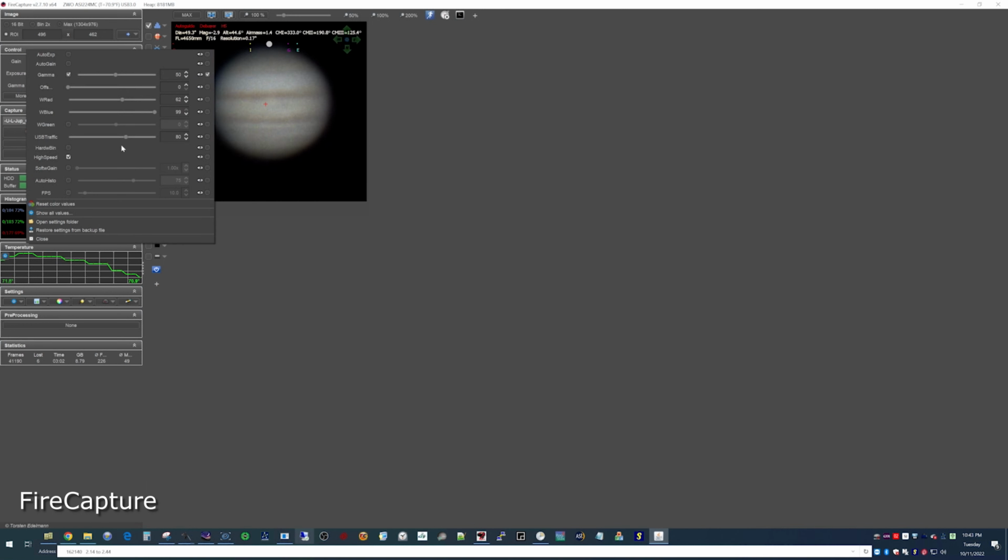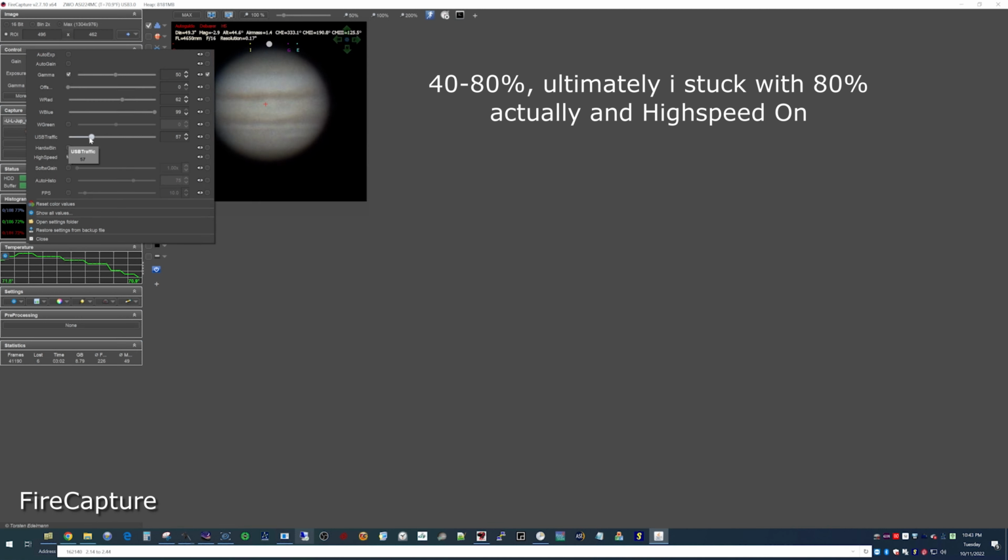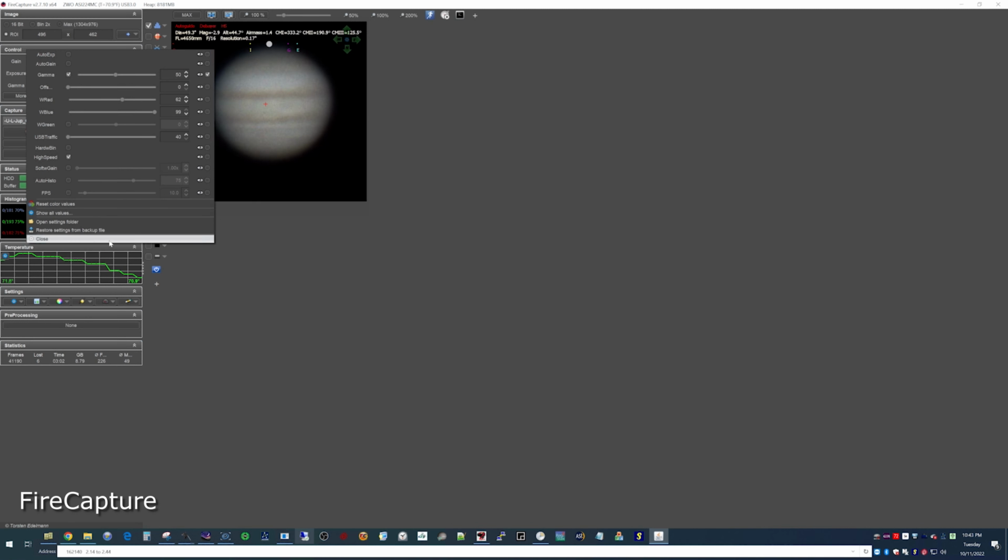I have high speed on, and actually USB traffic got bumped up for some reason. That should be actually closer to 40. Yeah, right there, because occasionally it'll drop frames if you don't lower that.